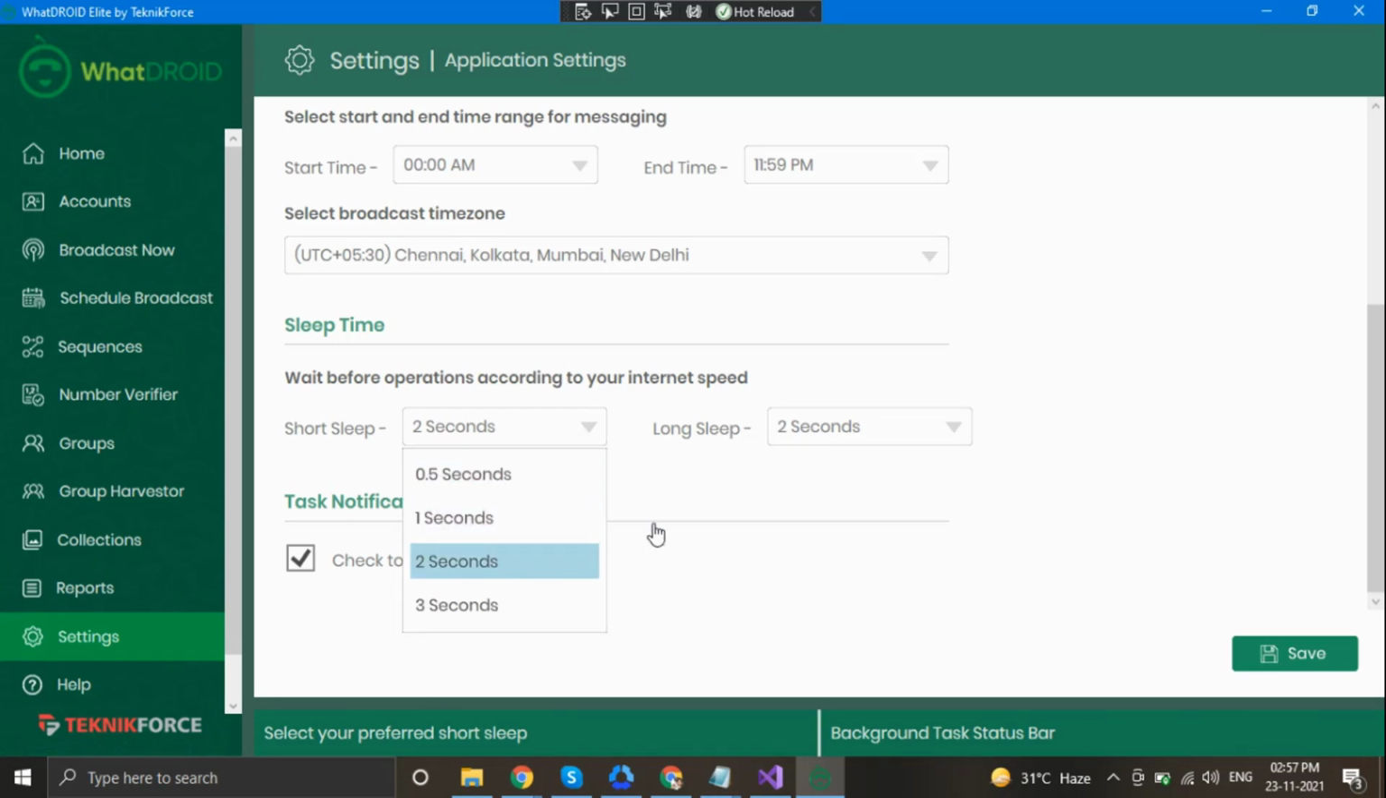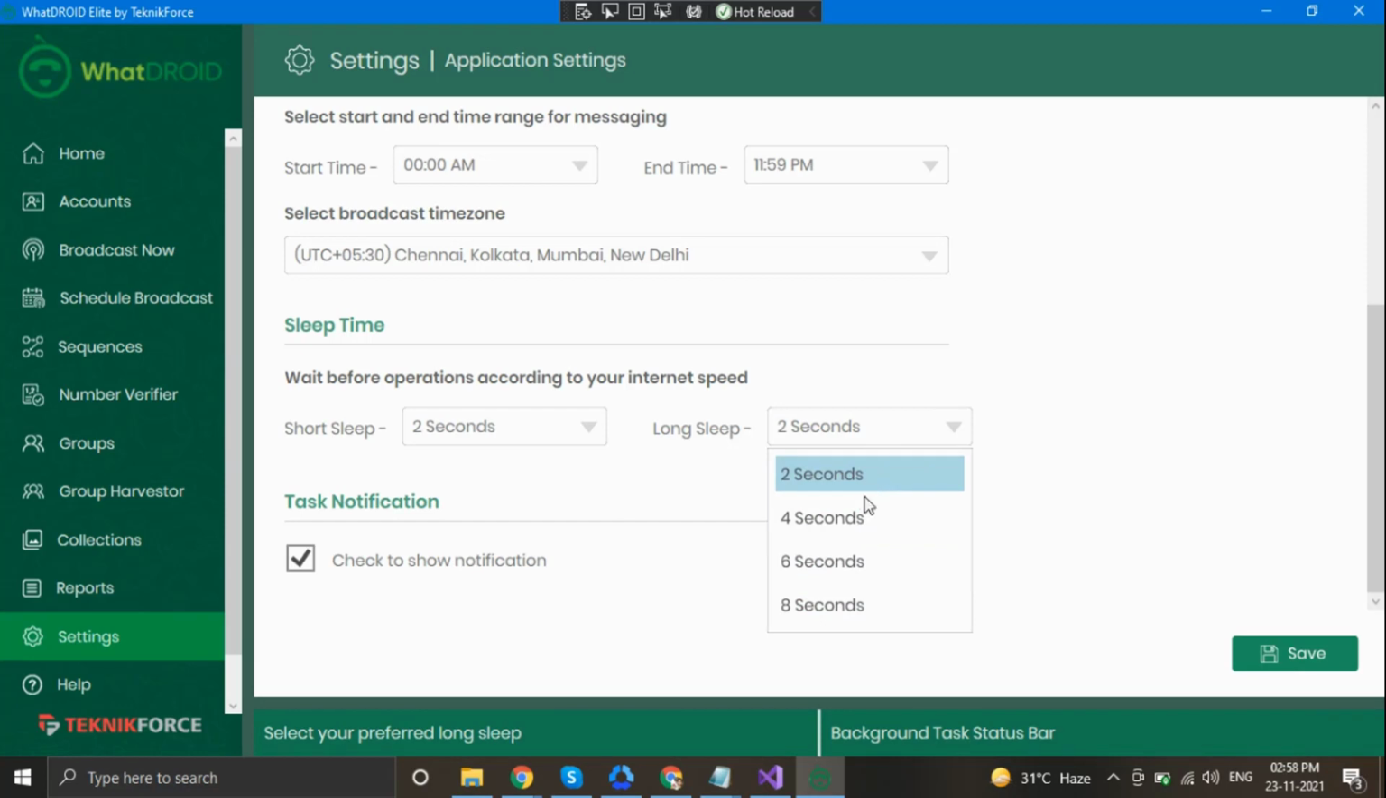So if you have a faster internet, then you can select 0.5 seconds. Or if you have a slower internet or maybe a normal average internet connection, then you can choose either 1 second or 2 seconds. Or if you have a slower internet speed, you can choose 3 seconds. And on the other hand, you can select your long sleep time from 2 seconds, 4 seconds, 6 seconds, or 8 seconds.